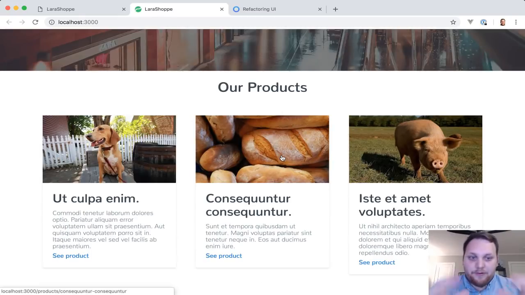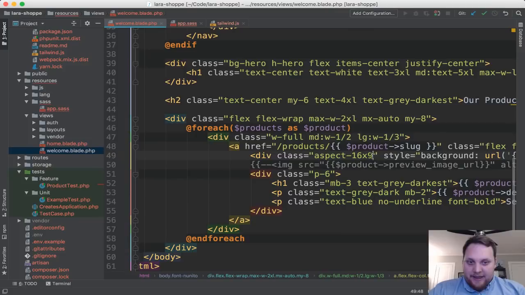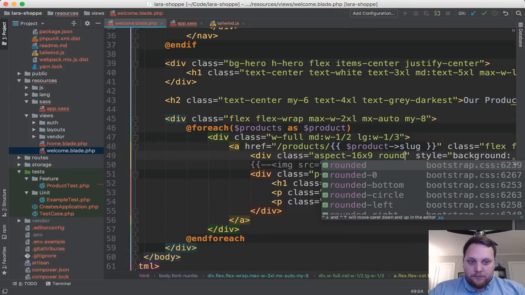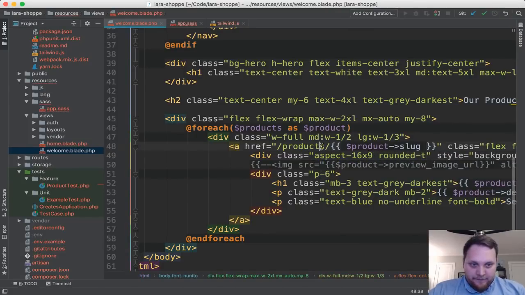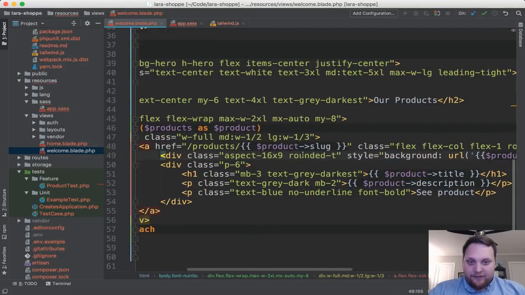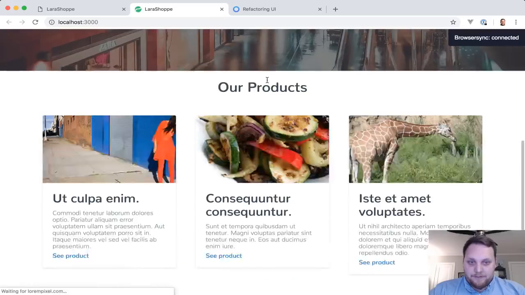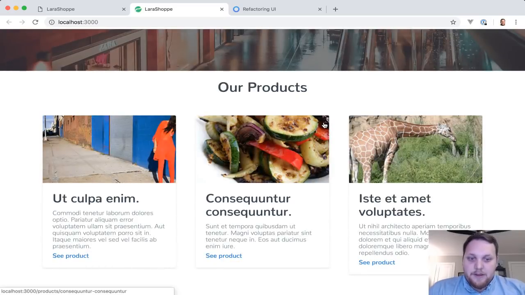Yeah, so that's coming. So those are a little bit tighter now, a little bit smaller. Our images are kind of zoomed in a little bit better. So I think overall that was a nice refactor. And unfortunately we lost our rounding, but we'll just go back in and add that to our div there. So just that rounded T, which stands for top, and hopefully that'll get taken care of for us. Nice, yeah, now we got our border radius back.